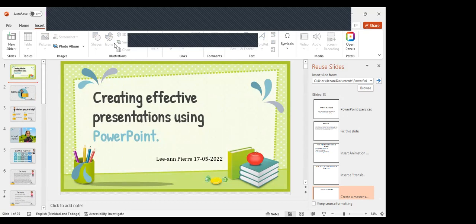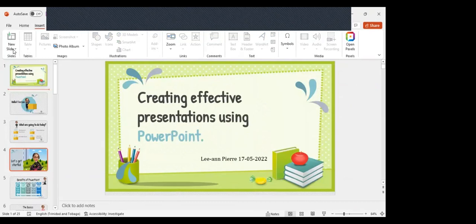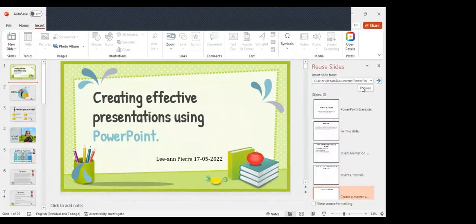So I'm going to show you that again. If you have multiple PowerPoints, you want to go to insert, you want to go to new slide, and then reuse slides. When you click reuse slides, it's going to ask you to find that PowerPoint. You find your PowerPoint, and then you literally take which slide you want to put into your new presentation.